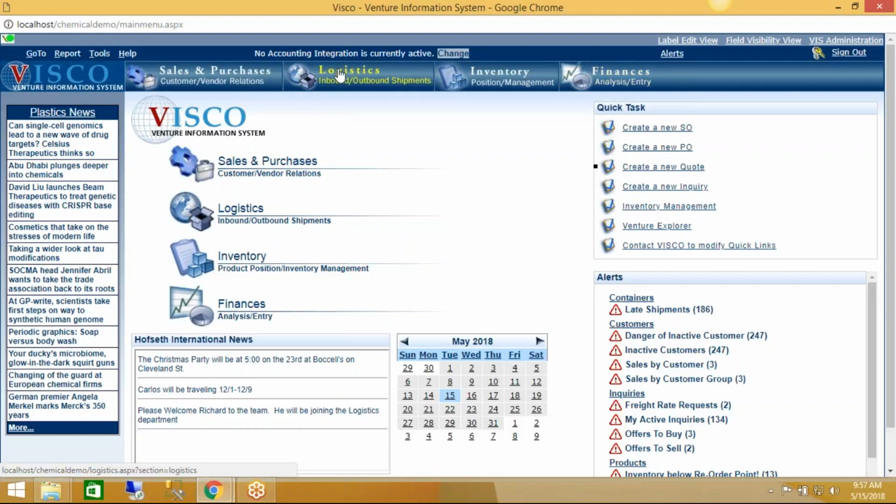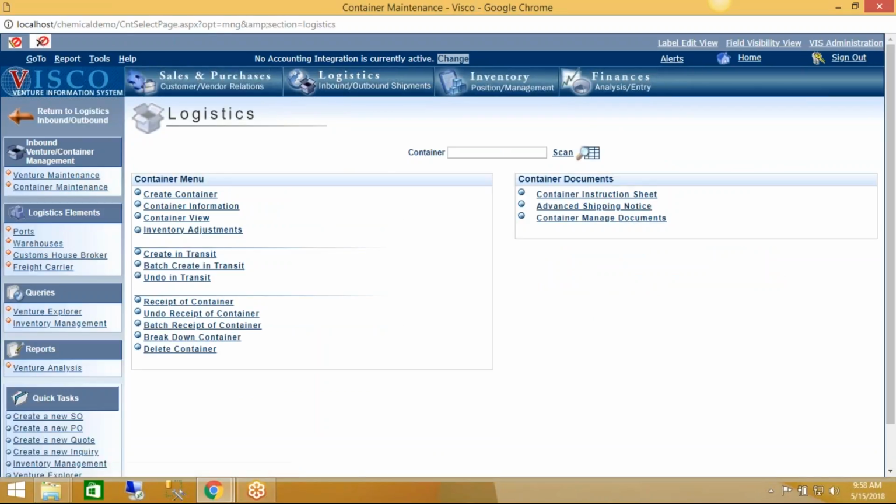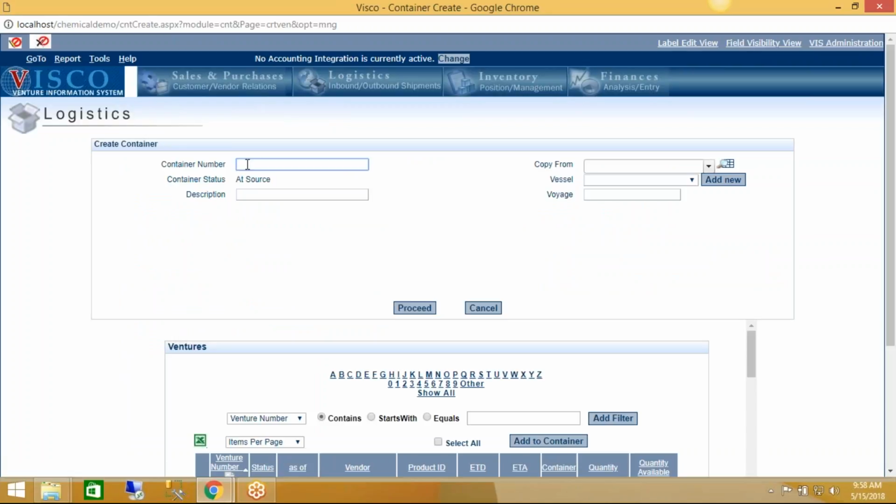So I'm going to go into the logistics module. And we're going to focus on the inbound side, and specifically on this menu item called container maintenance. So let's say we want to create a brand new container. I'll do that from this first screen, create container. So the key here is the container number.